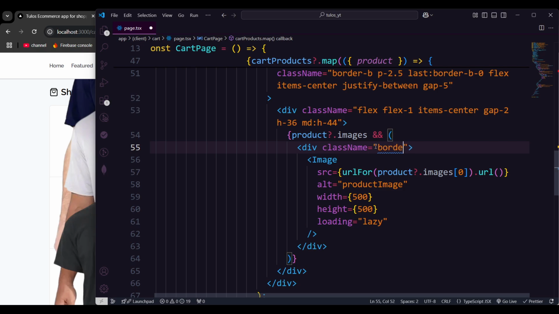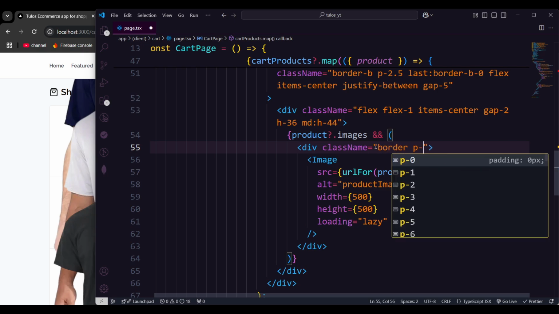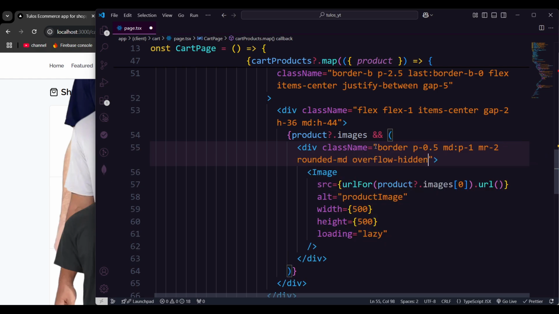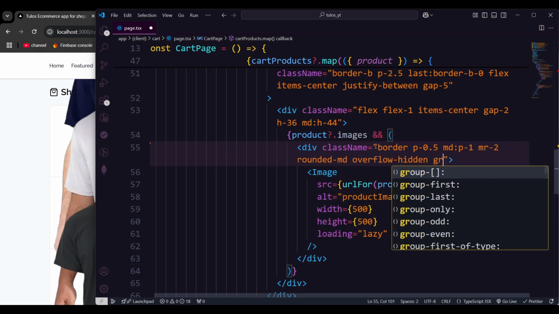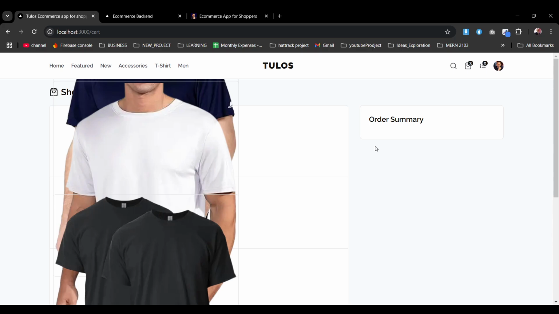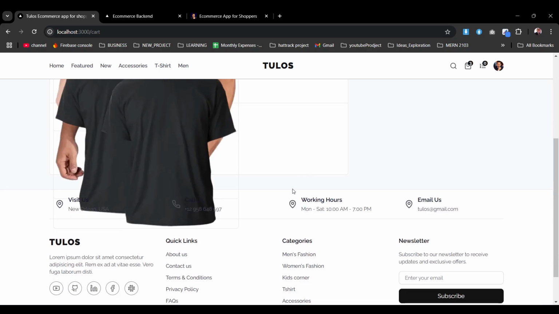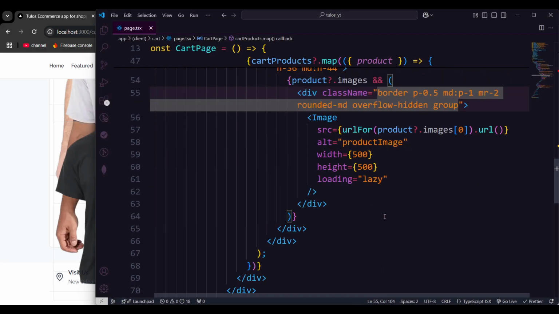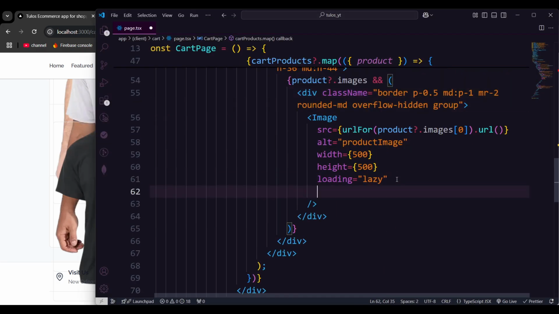And for the div here, border should be there, padding should be 0.5, and also MD padding should be 1, margin right should be 2, and rounded should be MD, overflow should be hidden. I'm going to make it as a group, so whenever I hover from there should be some action. You see the difference and gap is here, but the image is just overflowing. We need to make it look perfect.